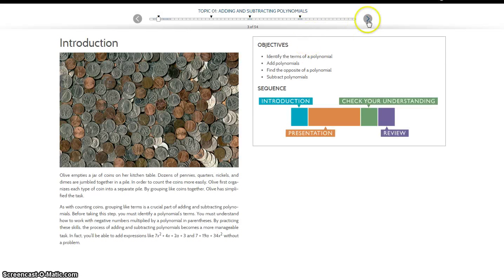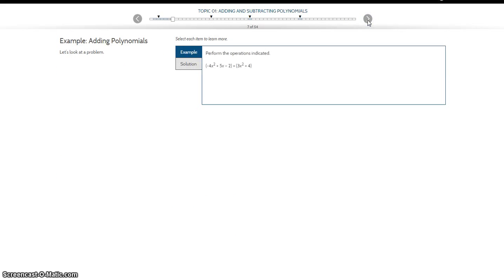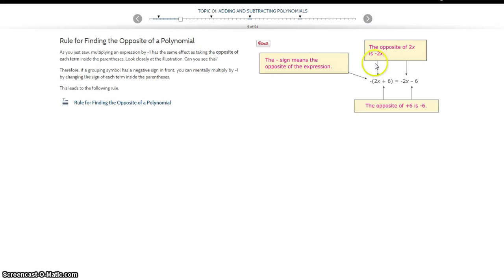Here are some more kind of just terminology or a process, procedure for adding. It just gives you a real quick what you're going to be doing. Oops, and it clicked me out of it. Let me get back to that screen. And here's the next screen. Again, another example with a solution. And again, you'll find some of these things in your workbook as well.